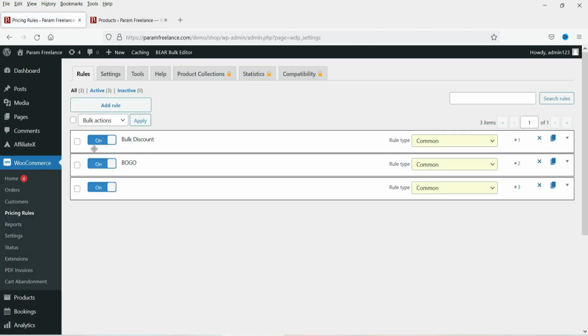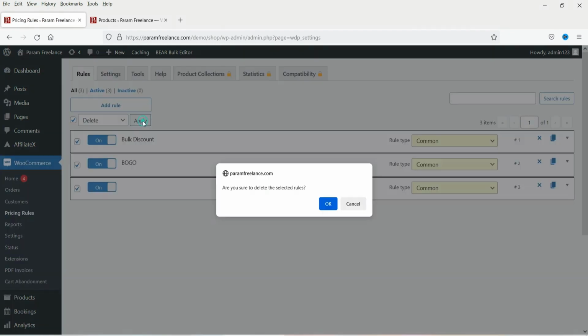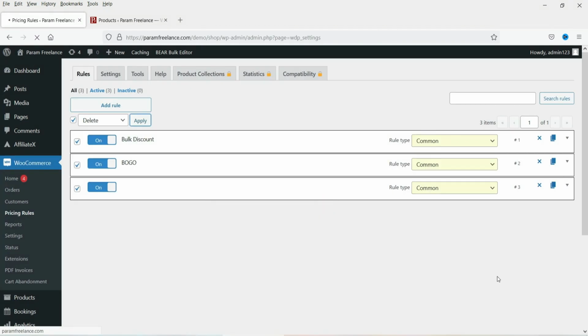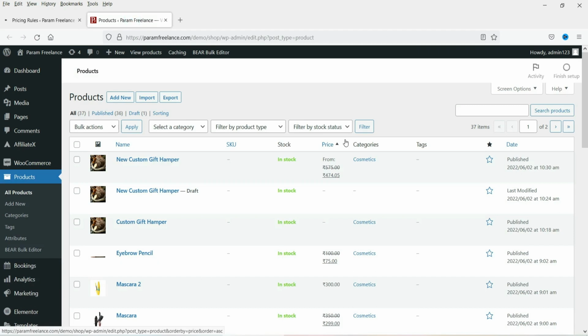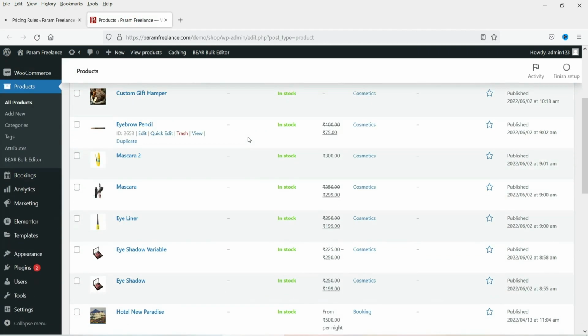Now we are going to create different types of pricing rules so that you can offer bulk discount, buy one get one offer. Now first let me delete these pricing rules and we are going to create from the scratch. I tried these pricing rules before, so that's why they are showing here. Now here are the products. Now what we are going to do, we are going to create a bulk discount for this product, mascara.